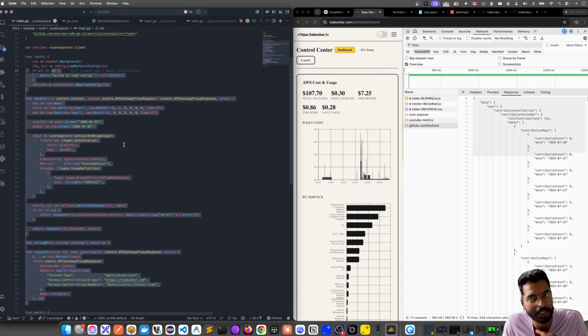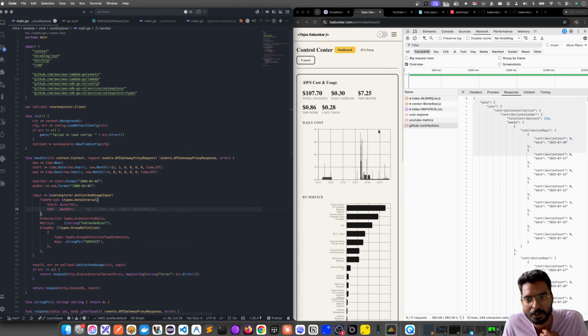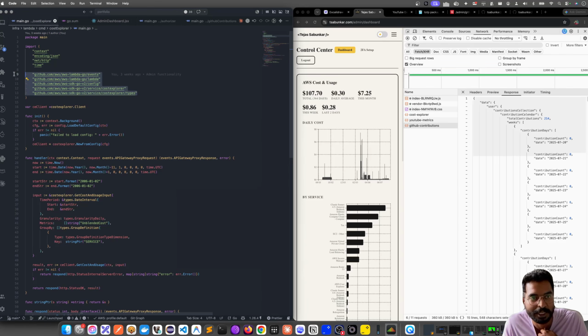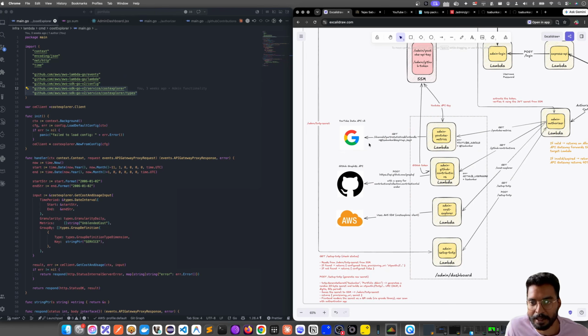But here we are not doing any API call, because we can directly use the AWS SDK. You can see here the AWS SDK's client, and we can directly fetch the values from the cost explorer itself. So no dedicated API call is there, unlike what we have done for Google and GitHub. Since all our services are deployed in AWS, this makes my life easier. Directly I'm trying to fetch it via the AWS SDK.